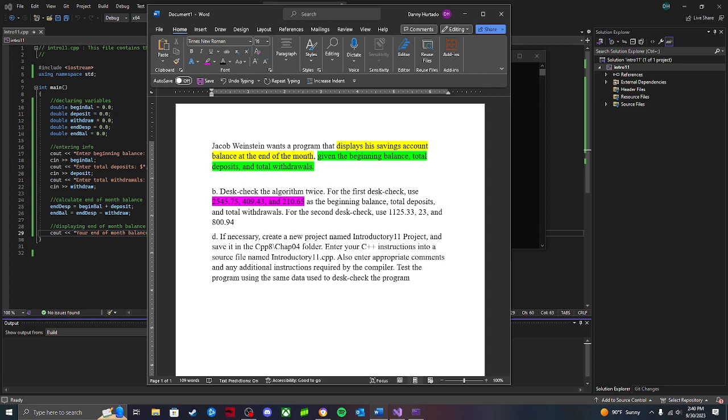So we start off with 2,545.75 plus 409.43 equals $2,955.18. That is our end of deposits. That's how much we have after we deposit money.